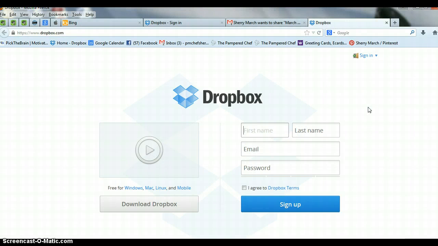Alright, let's talk about how to use Dropbox. Dropbox is a website that syncs with a download that will go onto your computer. What you want to do is go to dropbox.com, as you see up here in my browser box, just dropbox.com. This is the very first screen you will see as a brand new Dropbox user.